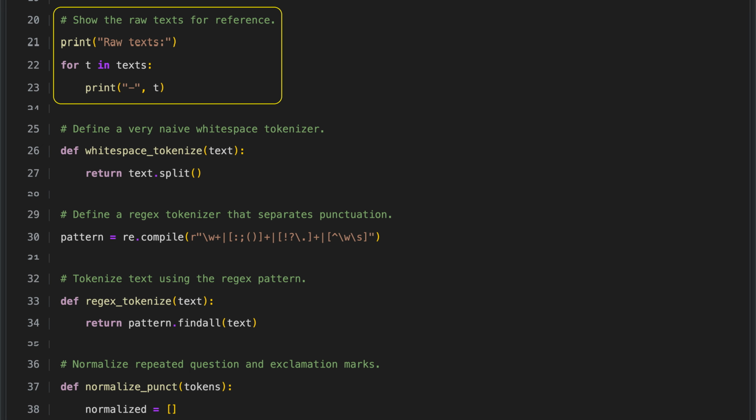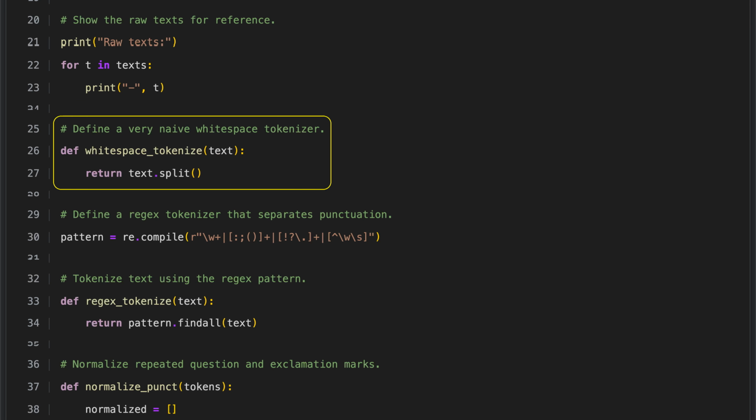We define a simple function called whitespace tokenize that takes a text string and breaks it into words. Inside the function, it uses the split method on the text, which separates the string wherever there's a space. This produces a list of tokens, where each token is one word from the original text, because it relies only on spaces to separate words. This is a very basic form of tokenization.